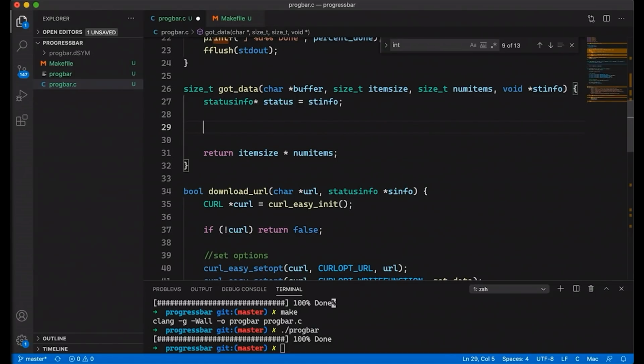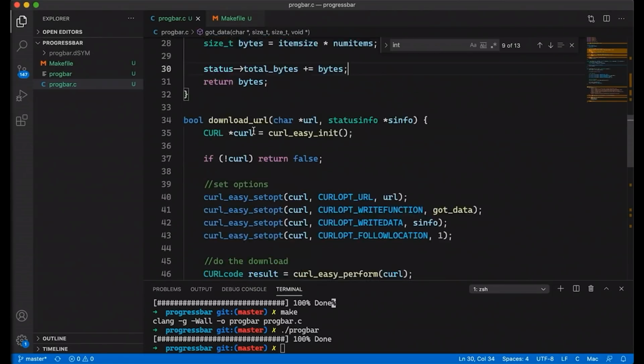So let me change this up just a little bit and say size_t, and I'll just call this bytes so I don't get confused. And let's just cut this, and we'll return bytes here. But before we do that, we're going to also say status total bytes plus equals bytes. Okay, so this is going to add to the number of bytes we've received so far. That's going to keep track of how many bytes we've downloaded. It's going to come in handy. Okay, so now let's go down and update things in main.